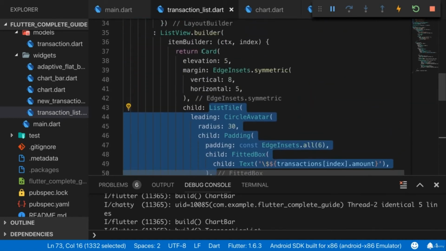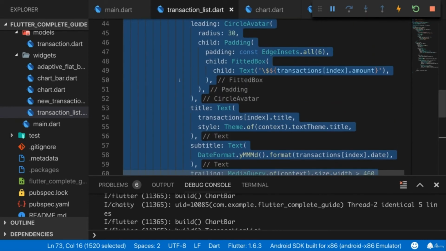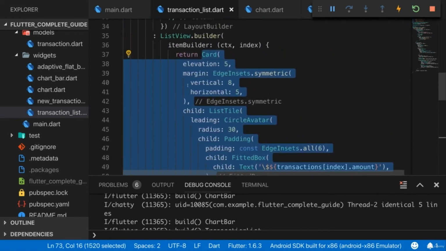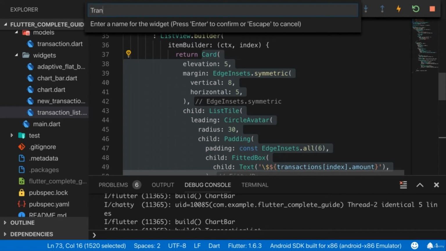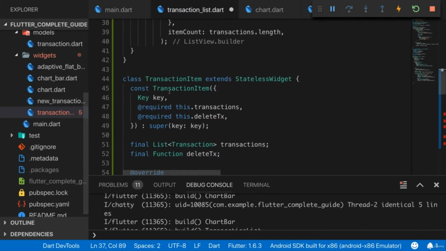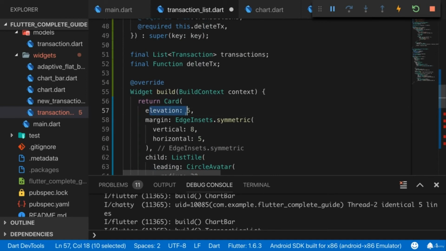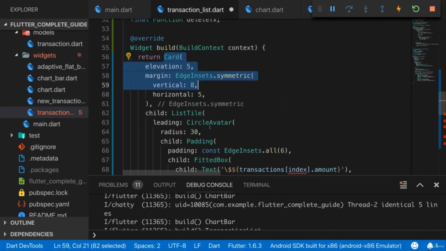So in this case, it's this card here, all the way up to the end of this card. And then use the refactoring tool with that shortcut, and then choose Extract Widget. You're then asked for a name here, and I'll name this transaction item, following that Pascal case notation with a capital character at the beginning and for every word inside of the word, and then hit enter. And now in the same file, it will give you a new widget with your name, and then the build method will contain the part you outsourced.